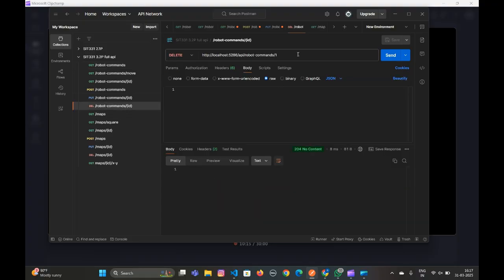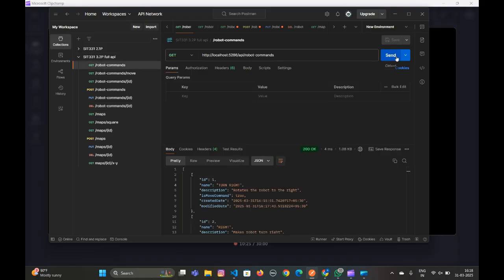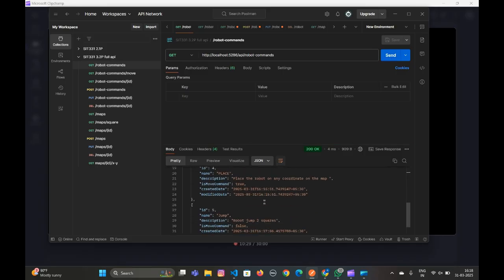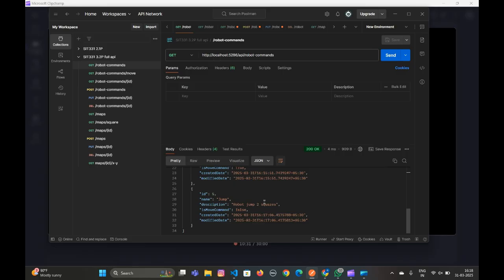Now for the delete method, suppose I want to delete the first robot command, and then I will call it. As you can see, it has successfully deleted the robot command. As you can see now, the ID 1 does not exist, and the IDs are 2, 3, 4, 5.